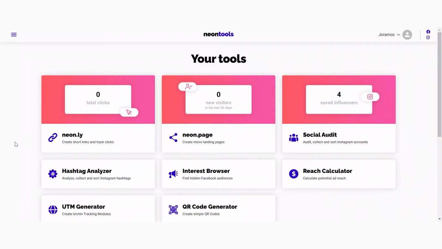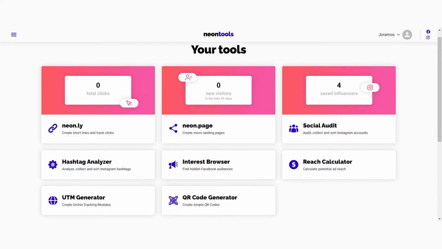I'm going to show you how to add custom domains to your Neon.ly or Neon pages. Custom domains allow you to use your own domain instead of a Neon.ly or Neon page. There's a lot of reasons for you to use one, but the main ones are just to increase your branding or to use any slugs you want. So now, how does it work?